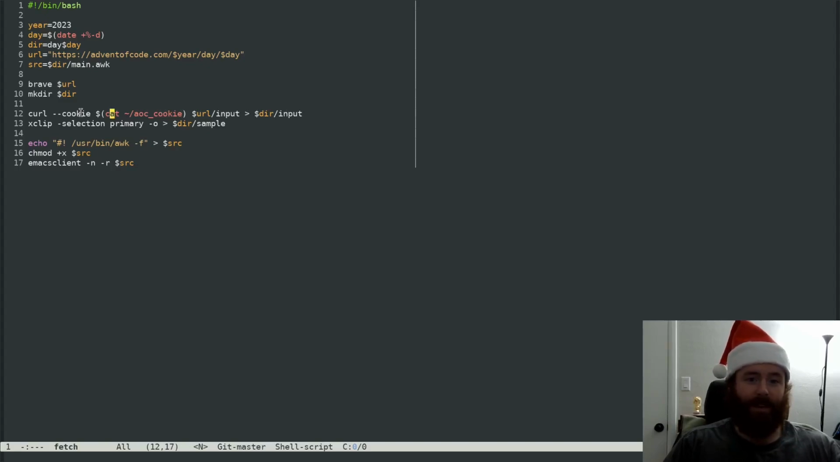Now, if you read the documentation or the man page for curl, you'll see that it can either take the cookie at the command line or it can take a cookie file. But I have yet to be able to work out the actual format for the cookie file to be read as a file. So I'm just using a little bit of process substitution here in bash to cat out my cookie, and then curl treats it in the command line format.